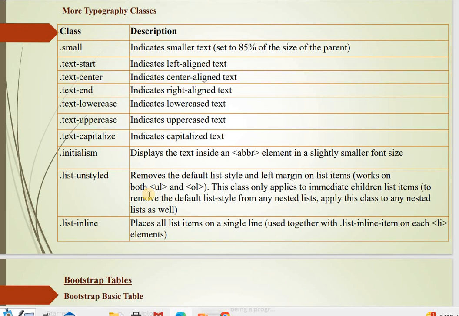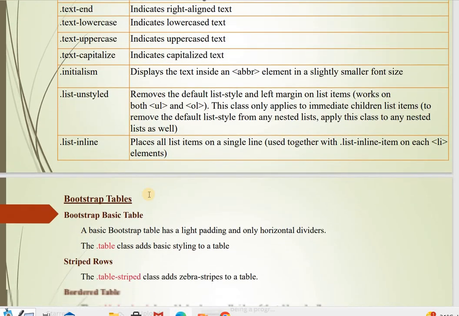Another class is list-inline. It places all list items in a single line, and it is used together with list-inline-item on the li tag used to create a list. Whenever you use list-inline, all the list items are available in a single line. So these are the typographic classes. Then Bootstrap tables.